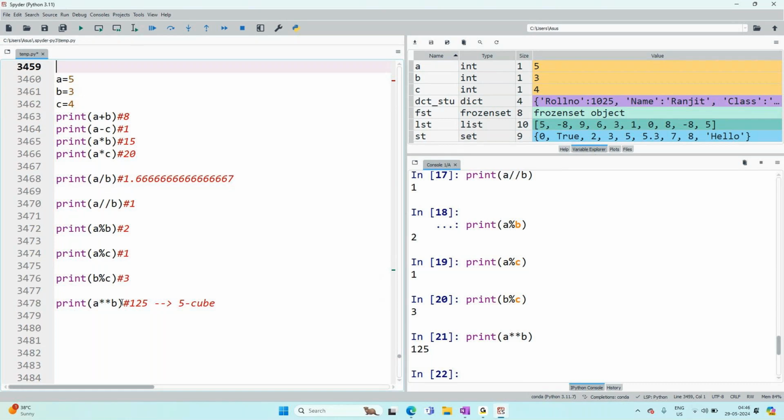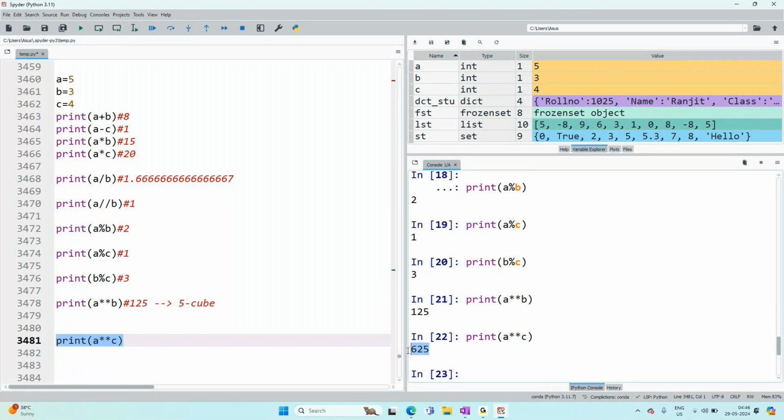And in the same way, if you are trying to get the other way around, let's say you are saying A double star C, so A double star C in the sense 5 to the power of 4. So 5 power 3, 5 power 4. So 5 is A, B is okay.